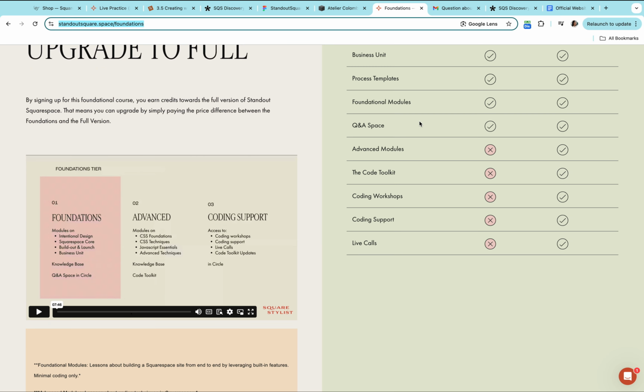So yeah, those are the details of the program. If I missed any details or if you have additional questions, please feel free to let me know.